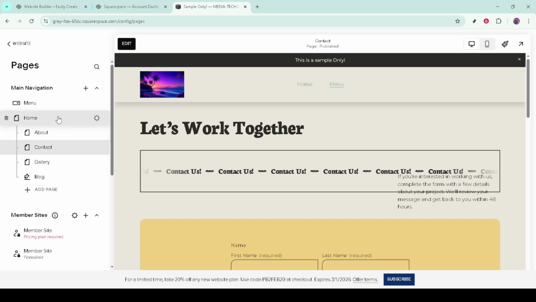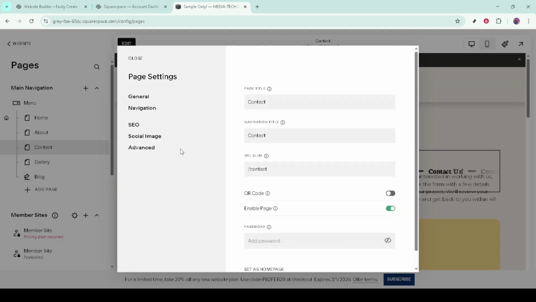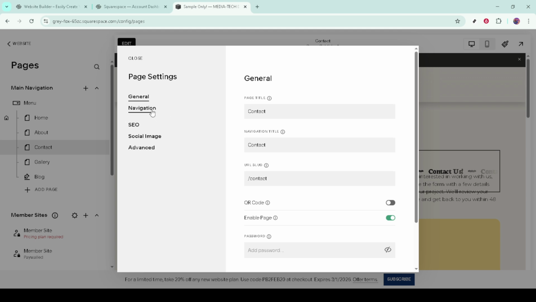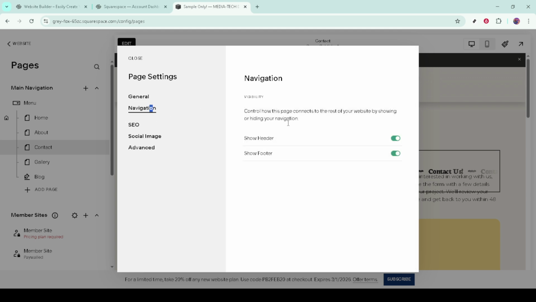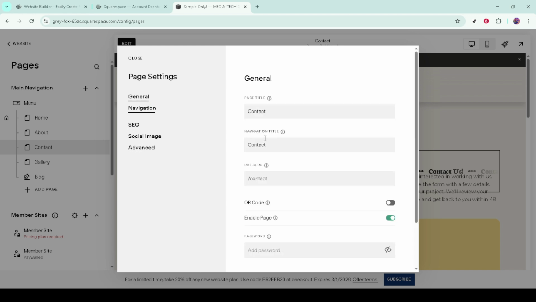When you need to adjust details, hover over a page title and click the gear icon to open settings. Here you can change the navigation title, which controls how the link appears in menus, and the page title, which appears on the page itself and in browser tabs. Add a concise page description to help search engines understand the content. If needed, set a password to restrict access. This is useful for client pages or private resources.